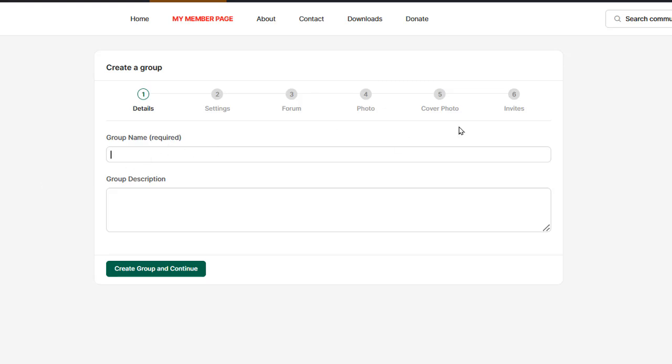First, we're going to enter the group name. And then we're going to come down and write our group description. Connecting growers and pickers, and it's probably better if you spell it correctly. Connecting growers and pickers. So we've created a group name, a group description. Now we come down and click on Create Group and Continue.